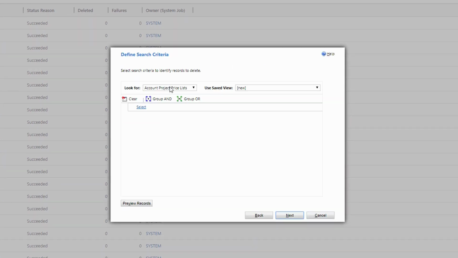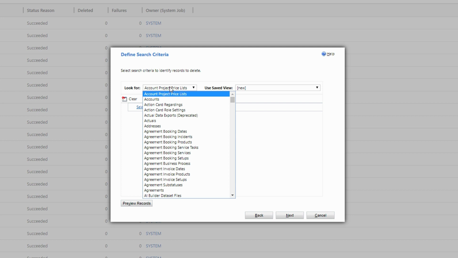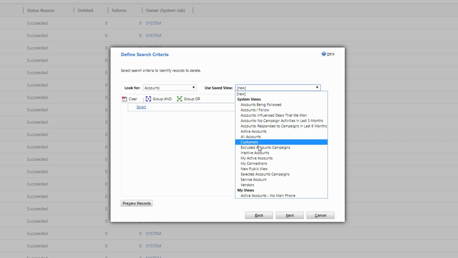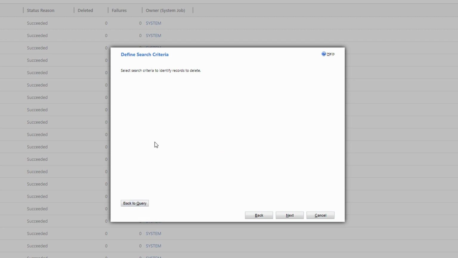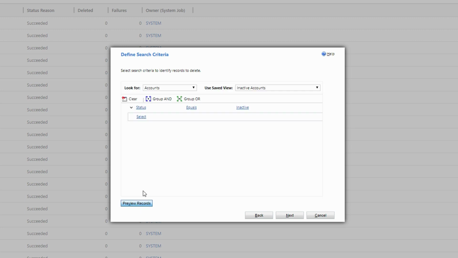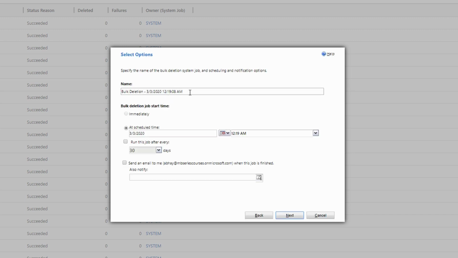You select the entity for which you want to run this bulk deletion. So let's try accounts and we want to check inactive accounts. You can apply any other filters that you want. If you want to preview records, you can do that. You will see records. You can go back to the query, add more conditions and filters as per your requirement, and once you're done you can just click next and give it a meaningful name so you remember it. So we can give it a name like inactive account deletion every 7 days. Either you can run it immediately or you can schedule it.